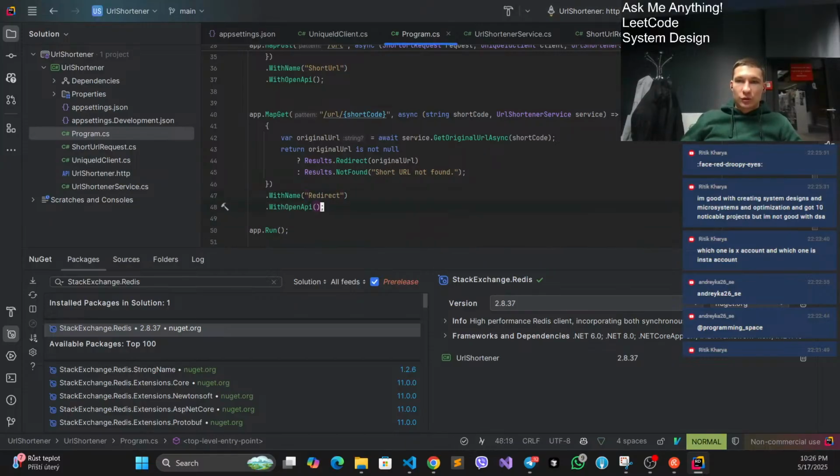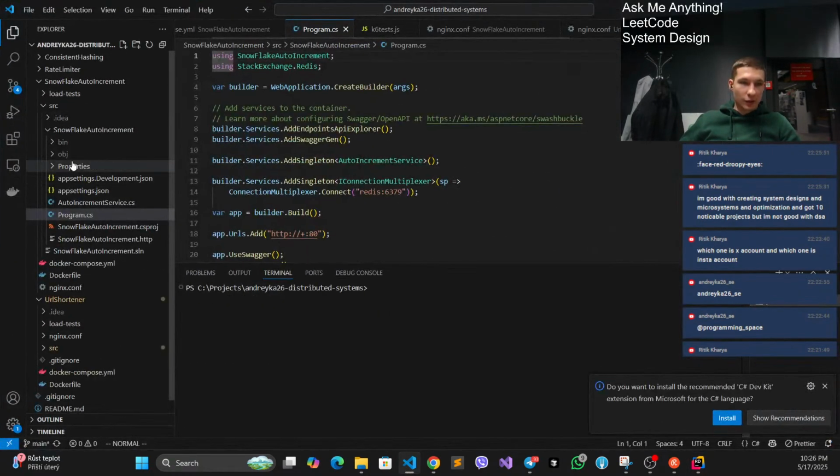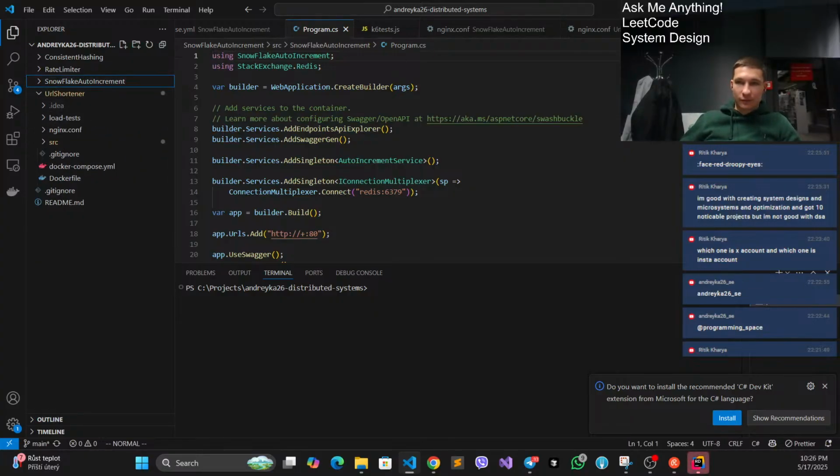Let's actually check it works first. And then we're gonna put all together into Docker with our Snowflake ID, which is a scalable unique ID generation microservice, kinda microservice, still not, I guess.